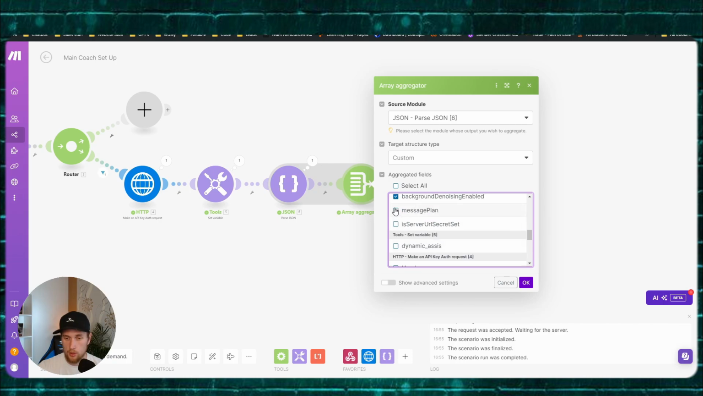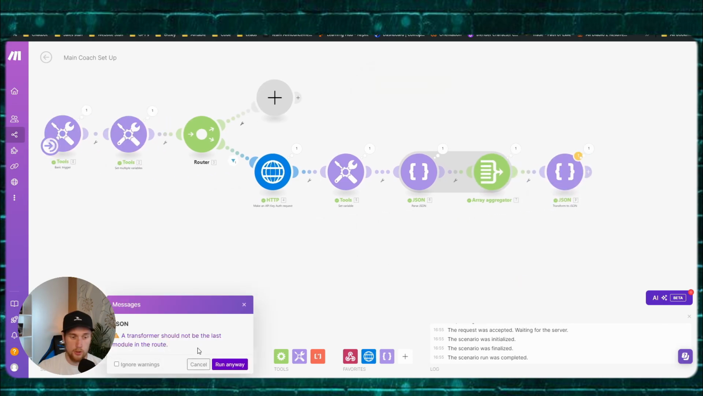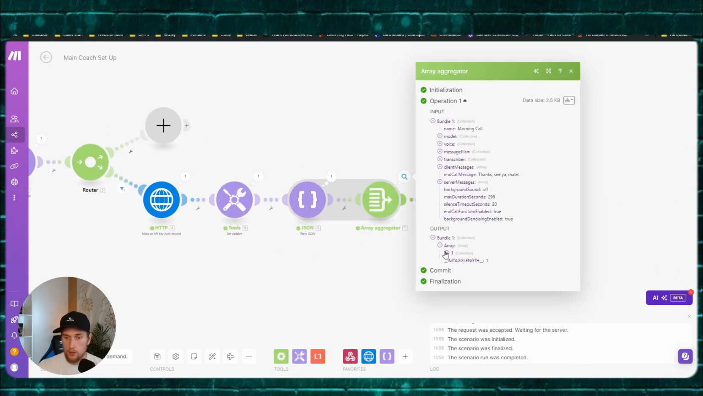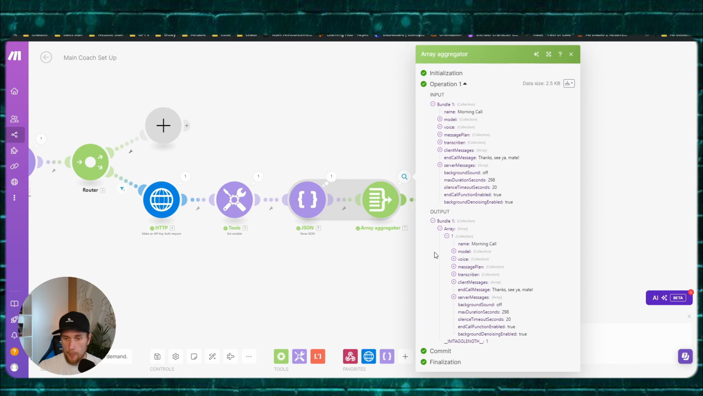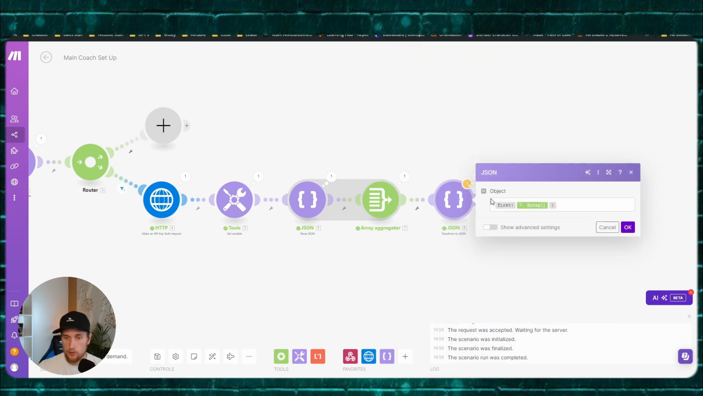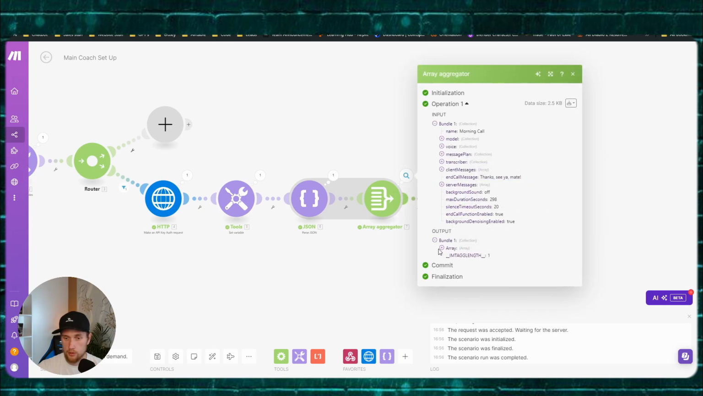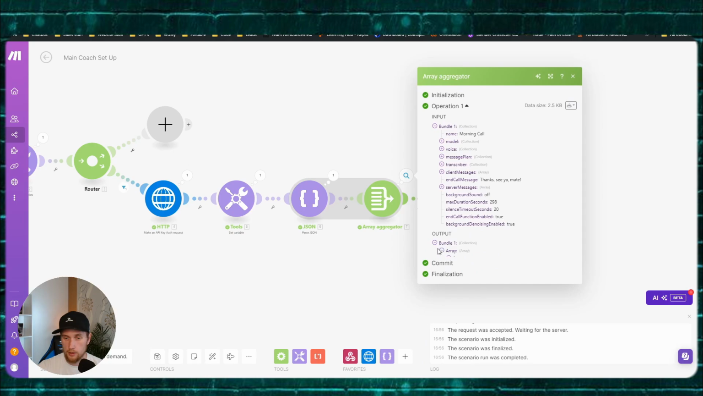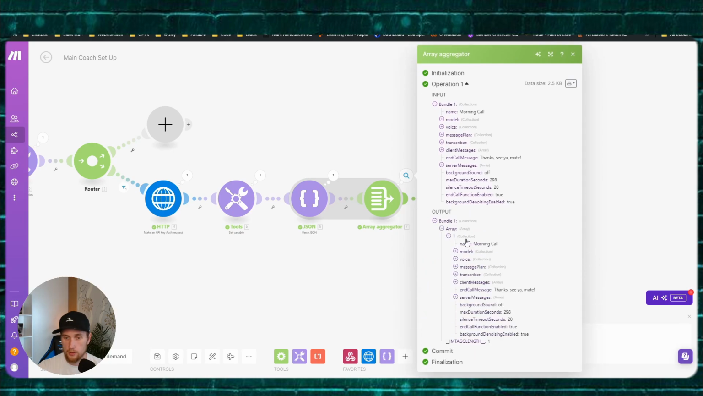labeled, message plan. Which one was that? Oh, that was a new thing. And message plan. And so click on all those, click OK. Let's run that again just to show you how that looks. And essentially we'll just grab the first node here, just make sure it grabs anything that's underneath this first thing here.